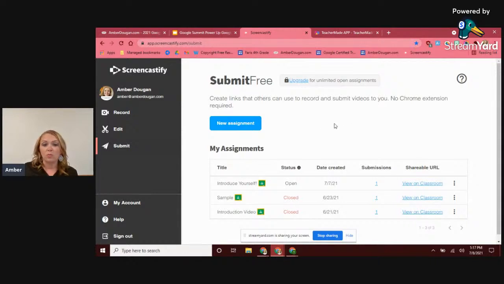One thing that you need to know is that Screencastify is a freemium website. So there are lots of things you get for free, but not everything. There is a 5-minute time limit for any screencast that is made in a free account, and you can only have one open assignment at a time. So that's kind of the downfall to the free, but that's how it is when you have a freemium.